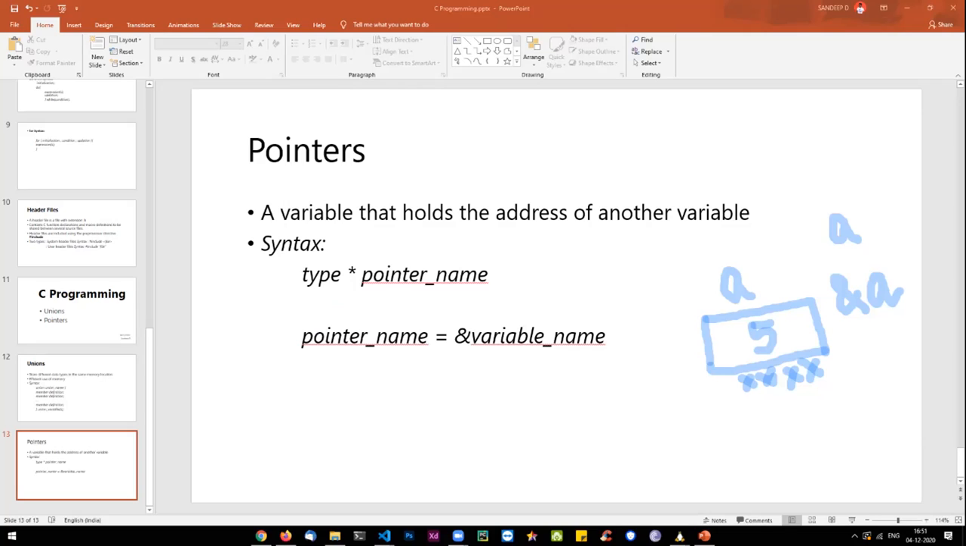In case you're using a pointer, it's going to be something like this. It's going to be int star ptr. This is my variable, and it is of type integer pointer.